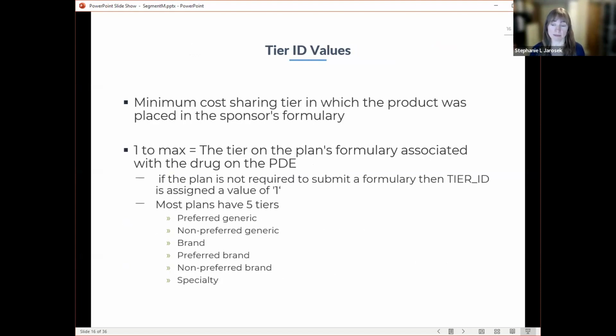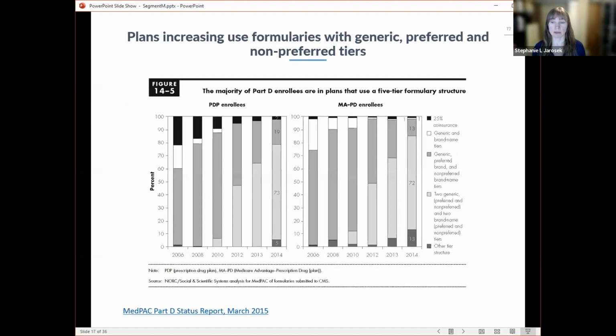Most plans now, almost all in this year, have 5 tiers, which would be a preferred generic tier, a non-preferred generic, a preferred brand, and a non-preferred brand. They may call it a non-preferred brand. It used to be that they would have a preferred generic, a non-preferred generic, and a brand. But now often they've added preferred brand and non-preferred brand. And then there's that specialty tier. That's for those really expensive drugs that plans will be covering at a different level.